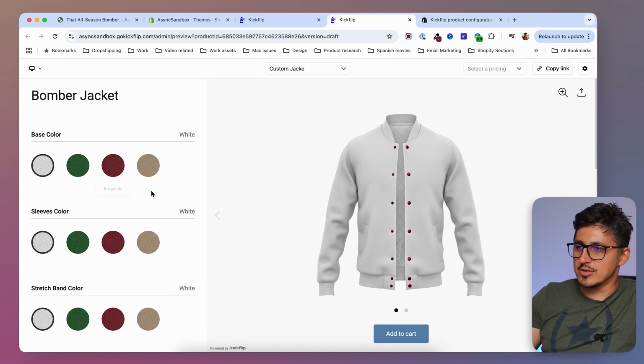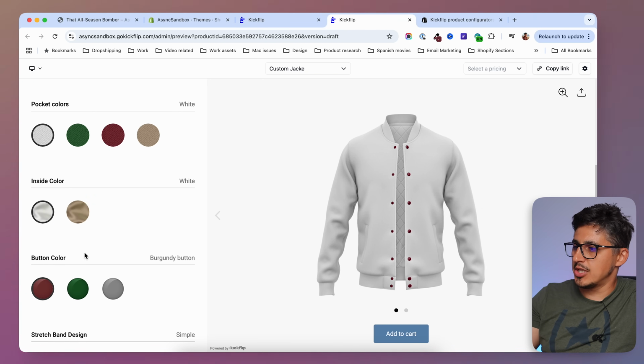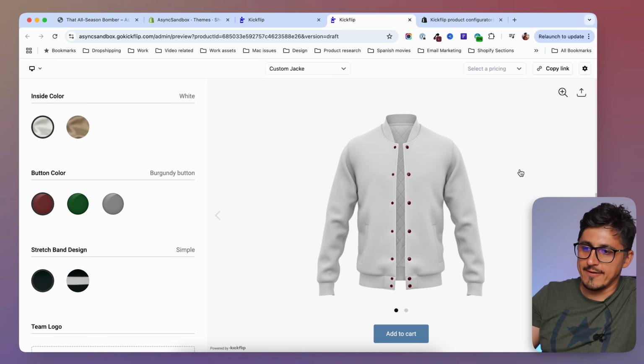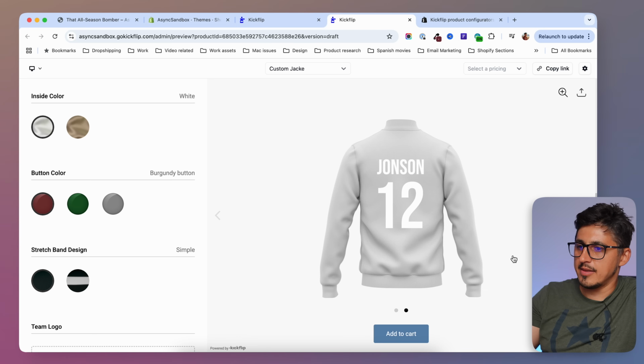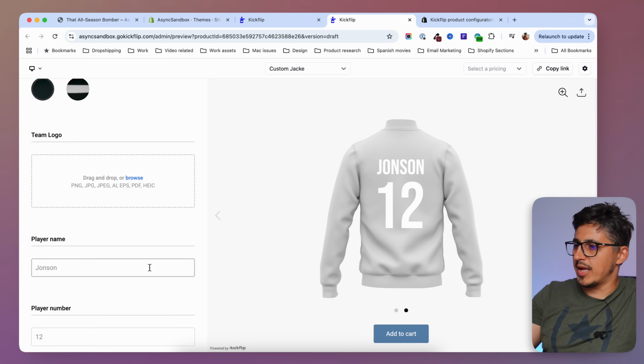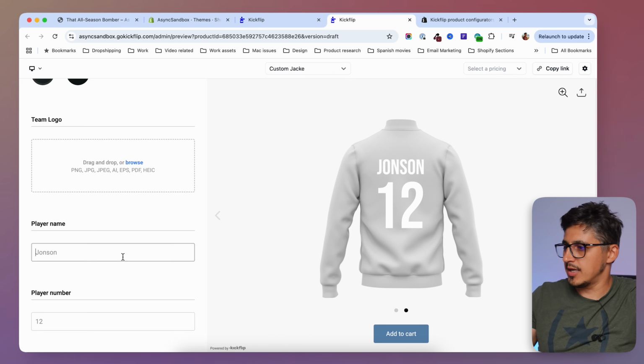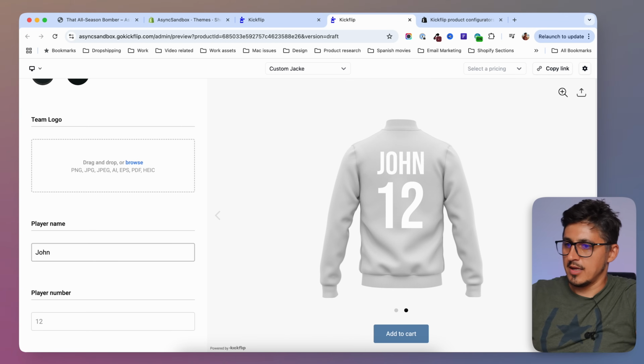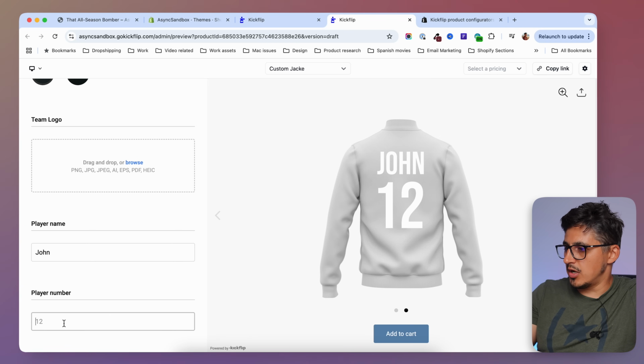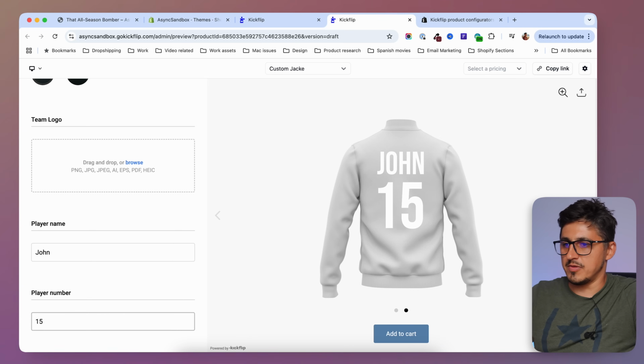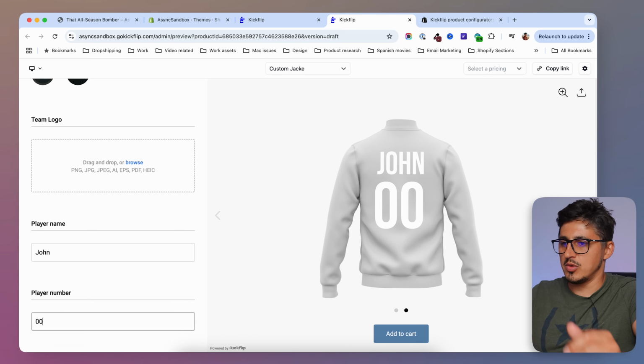So this is how the jacket looks by default. I will change the default value so that it doesn't have this white look, but the name and the number is on the back. And we have here the option. So if I say here, John, it's going to replace that with John, and I can change here the number to 15 or whatever number you want to add.